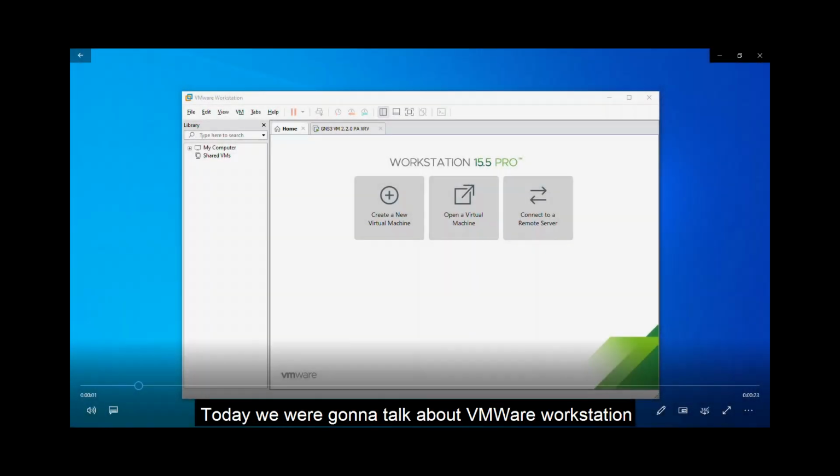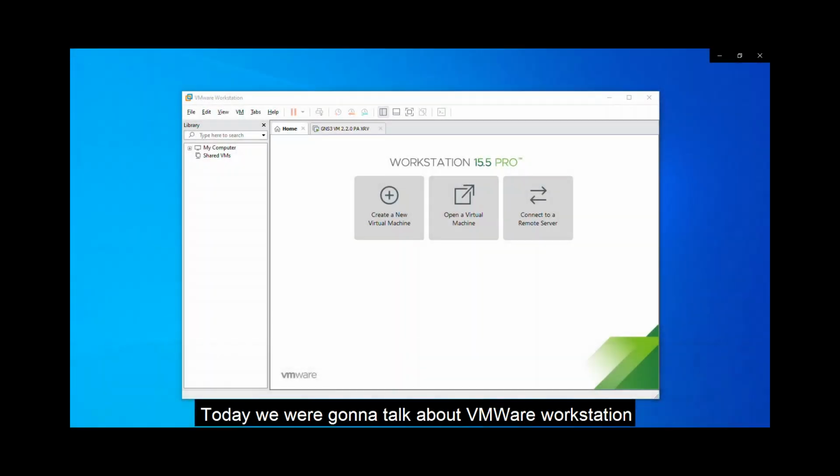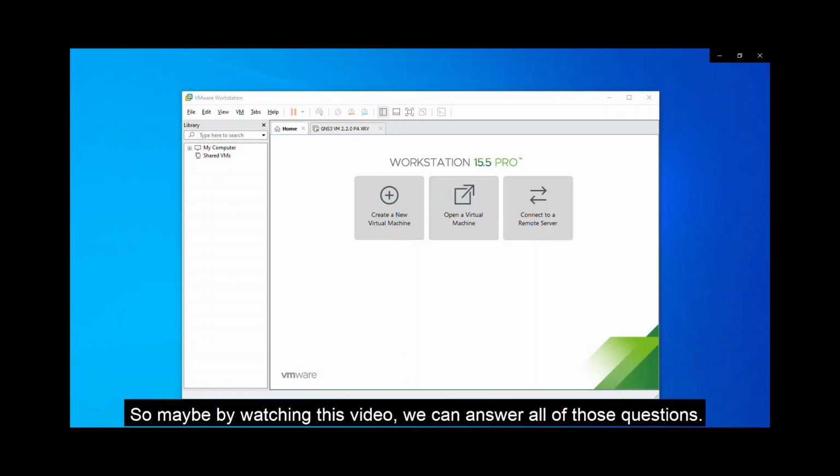Hi everyone, today we're gonna talk about VMware Workstation. The most frequent question from people who are getting started with virtual machines is how to connect the VM to another VM, to the real device, to the LAN, and even to the internet. So maybe by watching this video, we can answer all of those questions.